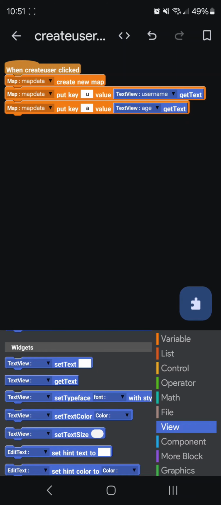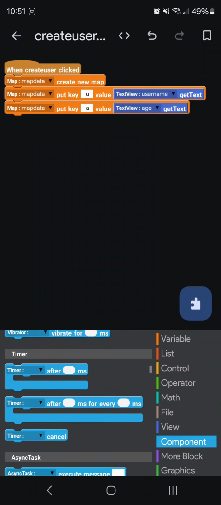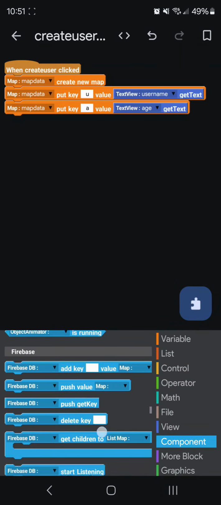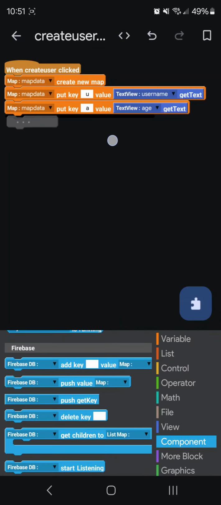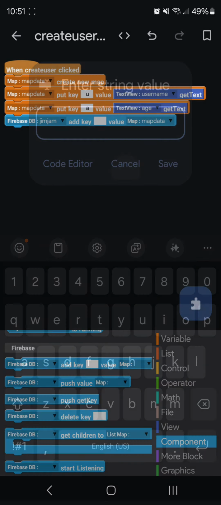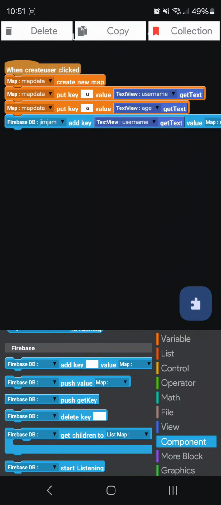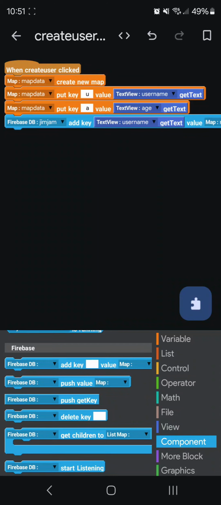So let's go to our little puzzle piece icon, go to component, and now we're going to go all the way down until we see Firebase, add key based off this map value to our Firebase Jam. And then we're going to add our key based off the username that we enter in here. And that's going to allow us to create a new username key value based off of whatever our new username is. Our new username can be Jimmy or Bobby or Sally or whatever the case may be. That is always going to be our username for that key value.